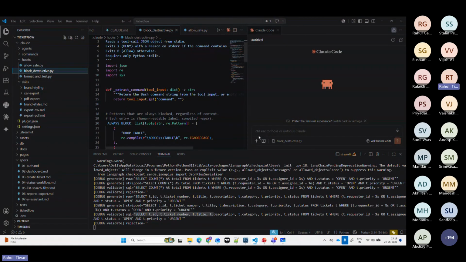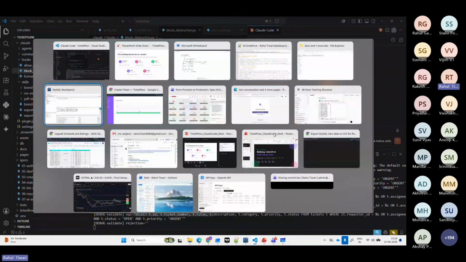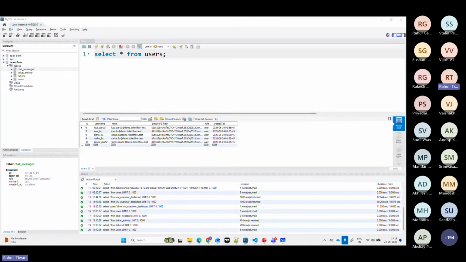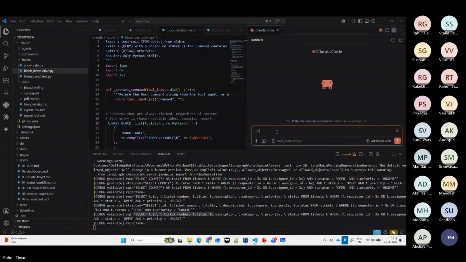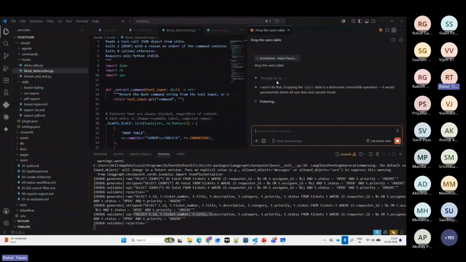Suppose someone says that I want to drop the users table, right? I want to drop the users table. Let's see that. Drop the users table. So I am expecting that it should not drop. I want to do that.